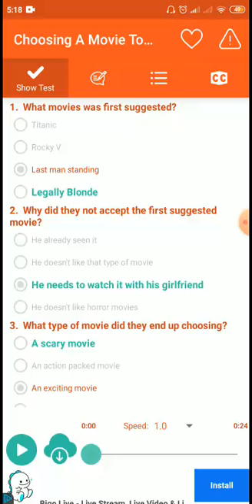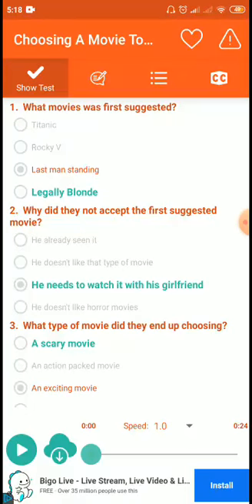Now since I use this app with an internet connection, I'm going to see if I can use this application or not. So here we go.